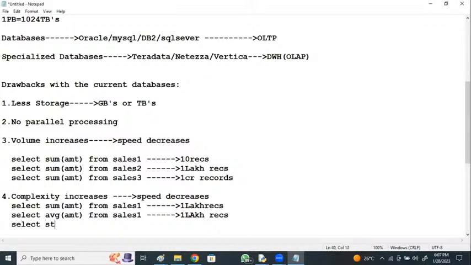Then select the standard deviation of amount from sales one, the same table with 1 lakh records. Which query executes faster among sum of amount, average amount, and standard deviation of amount from sales one?